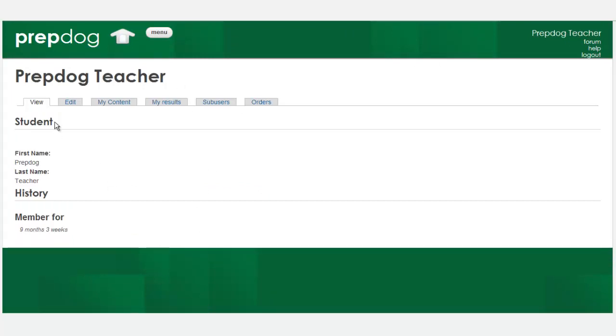It's going to take you to this dashboard where you can edit your password. You can look at your content, your results, your sub-users, which would be your students, what you've ordered and such. But I'm going to go back here.